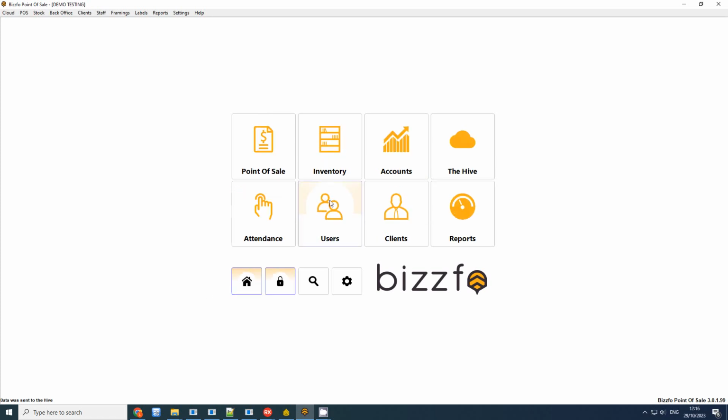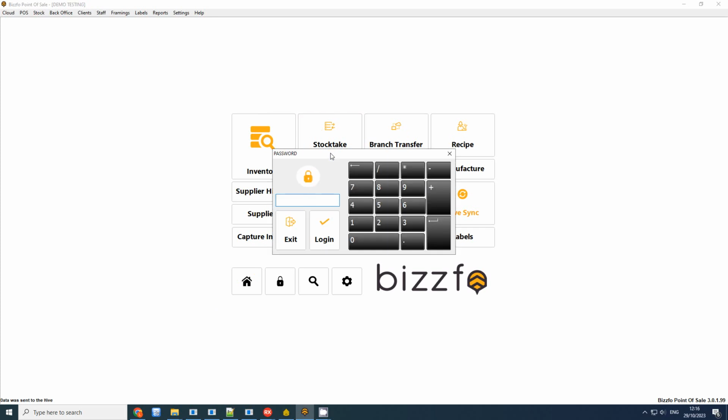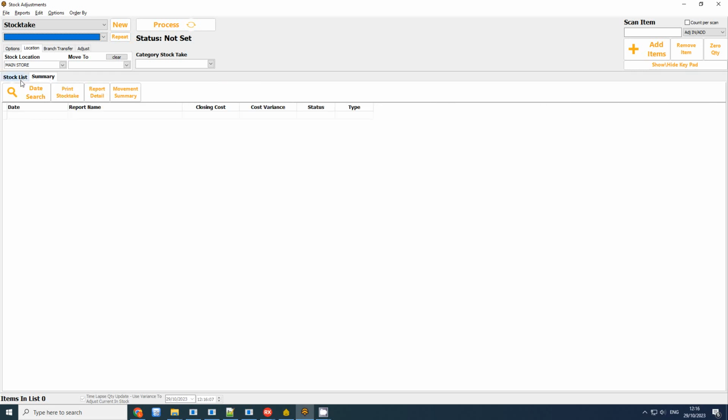What I'm going to show you today is setting up some templates in your Stocktake module and just some general improvements and screen layout changes. So starting at the home, go to your inventory, go to your Stocktake module, enter your password, and the first thing you'll notice is there's now a summary tab. I'll show you what it does shortly. I don't have any Stocktakes yet for today, but let's get into it.